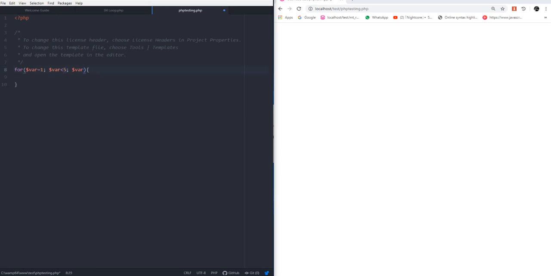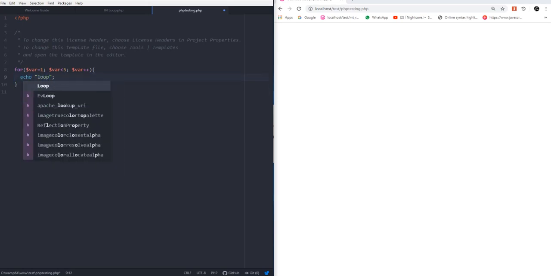Then the last expression is the action to be taken on how the loop is going to perform. In this case, I just use an increment expression, where you can straightforwardly put a double plus sign. Then we go to the next line. We echo, let's say, loop, the variable, and how many times.